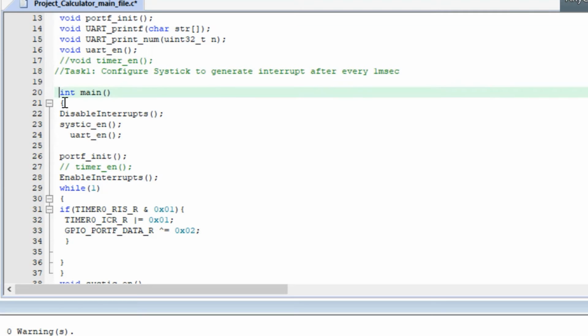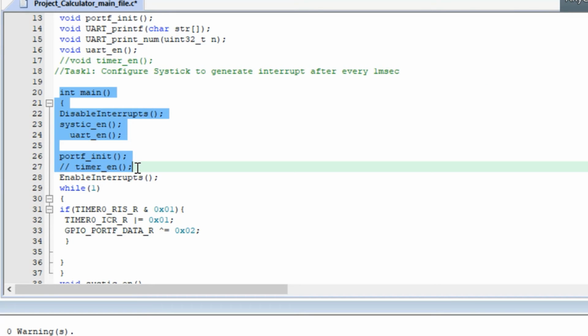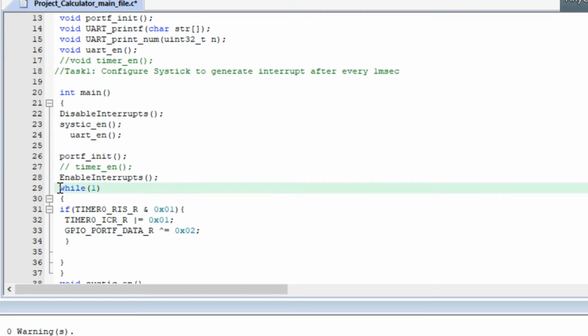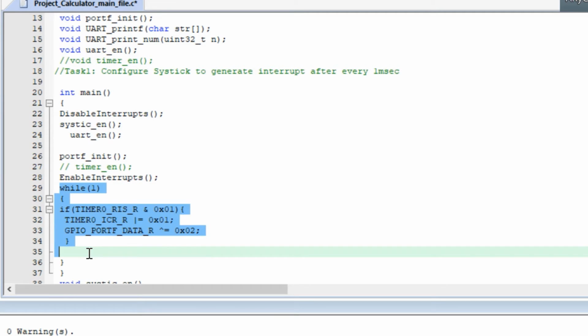In the main function, first of all, we will disable interrupts. After disabling interrupts, we will call the SysTick enable function. Then we will call the Uart enable function. After that, we will call port initialize and while one. These are the functions that are made below after the main function. So we will discuss these functions now.